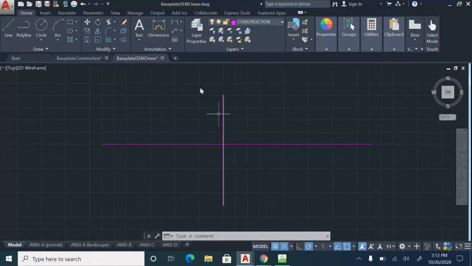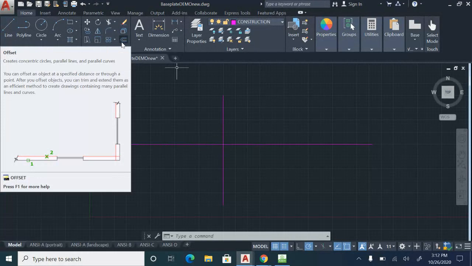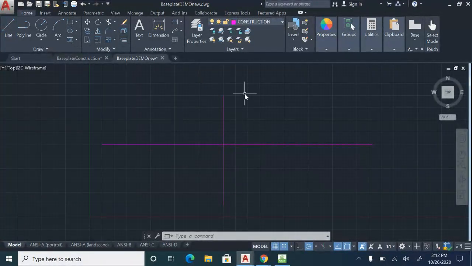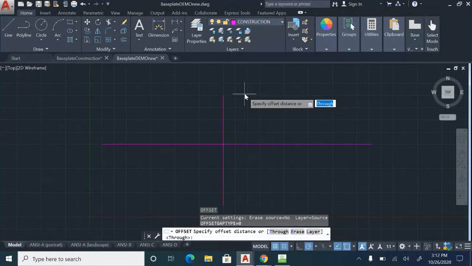Okay, so I'm going to type in offset. By the way, the offset tool is right here. Basically, it lets you copy lines a certain distance. So to get that tool, I like to type it in. So O, enter. It's going to ask you for the distance.